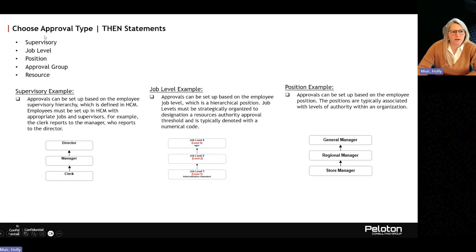So when we're building this out, guys, we are going to choose the approval type. Do I want to build my approval rule based on a supervisory hierarchy, job level, position, approval group, or resource? These are the 5 options that Oracle Fusion gives you to choose and build your approval type from. Let's walk through a couple examples. The first is a supervisory example.